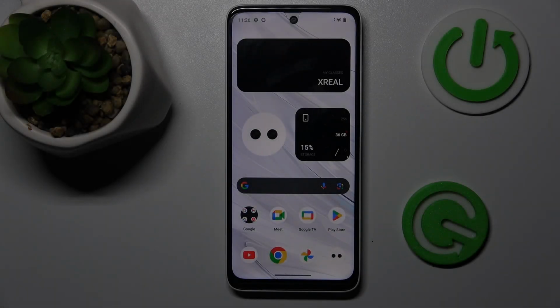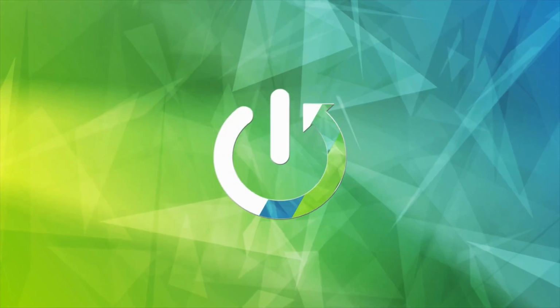Today I have Xreal Beam Pro and I want to show you how to see available random access memory on this device.